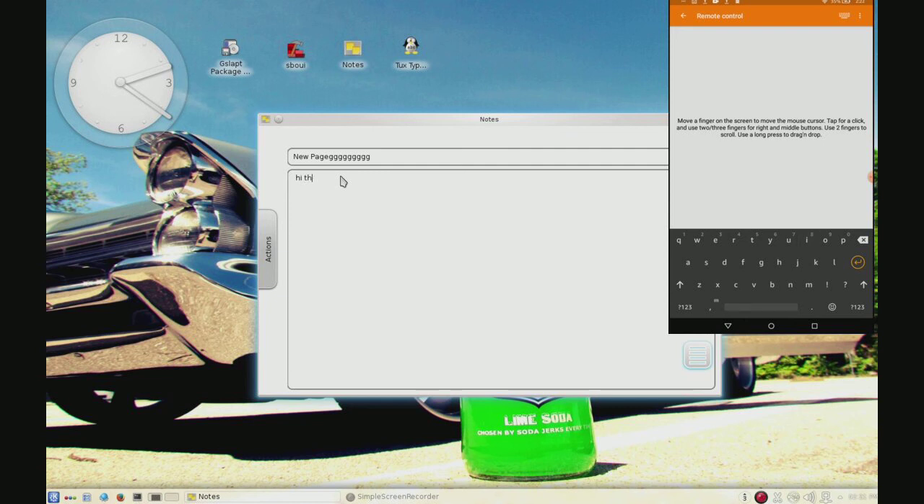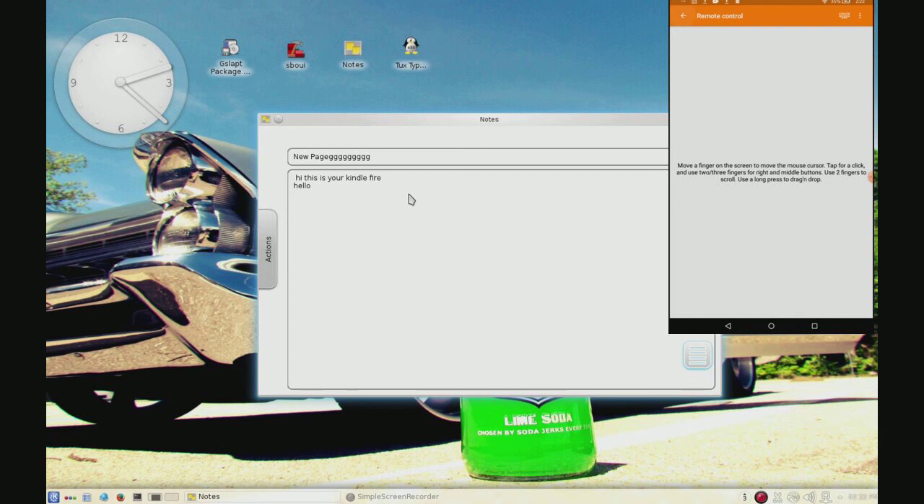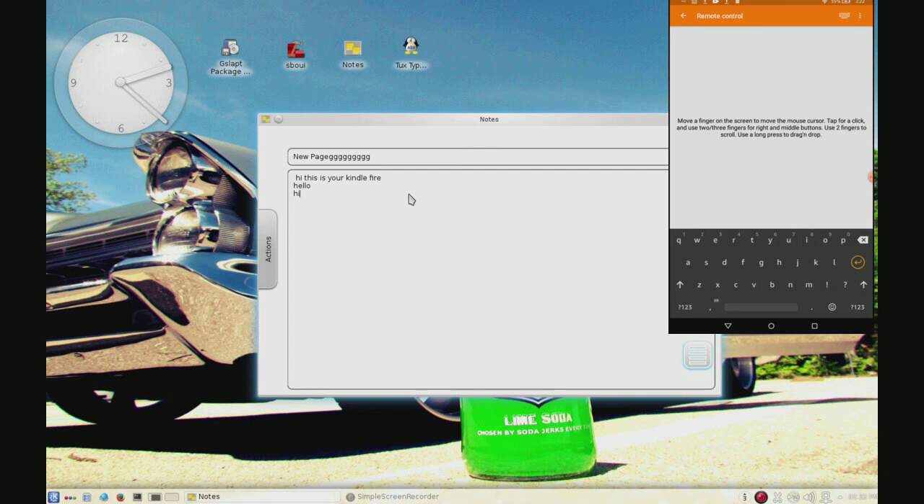Hi. This is your Kindle Fire. Yeah, there we go. Hello. Hi. Oh, and now I have to... Okay, so it seems like my tablet is somehow just not wanting to connect to the internet for whatever weird reason. Hi. There we go. Anyway.